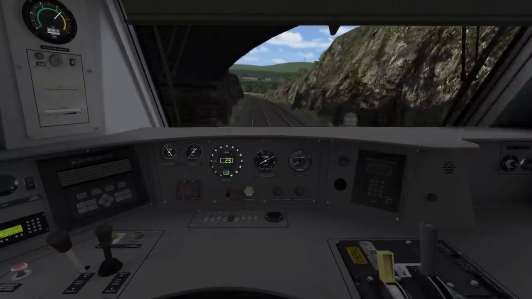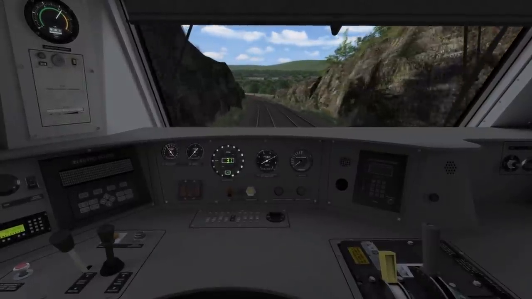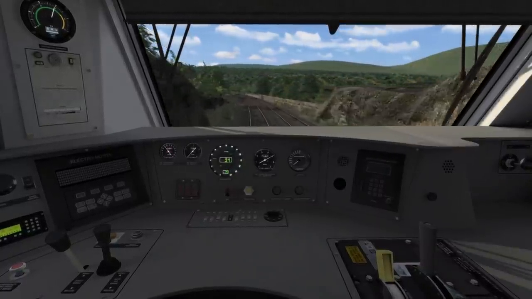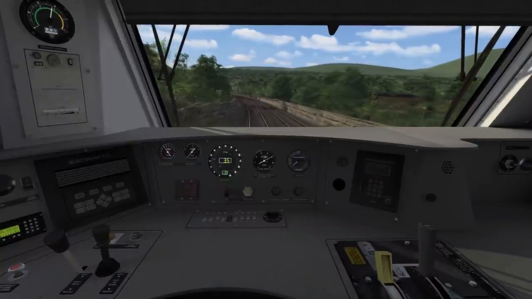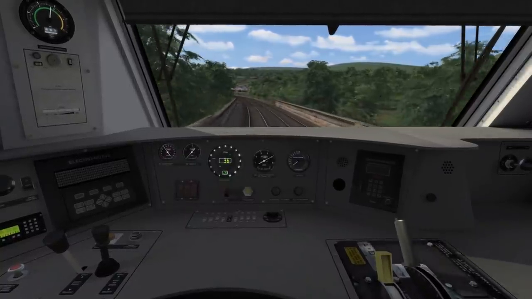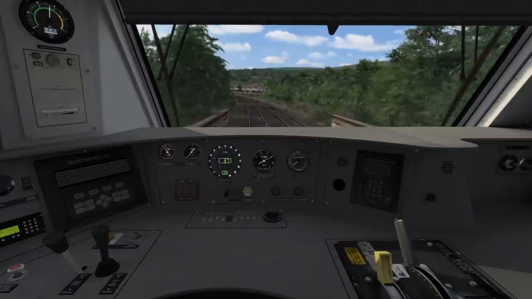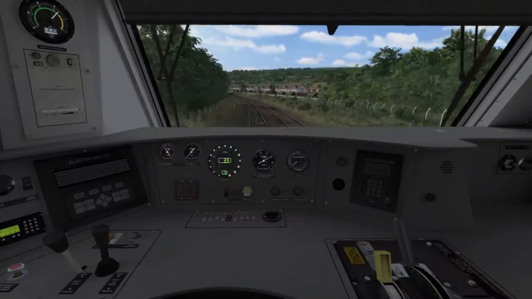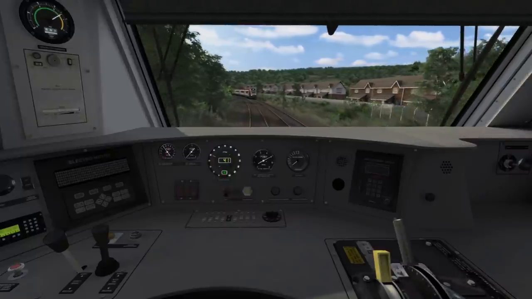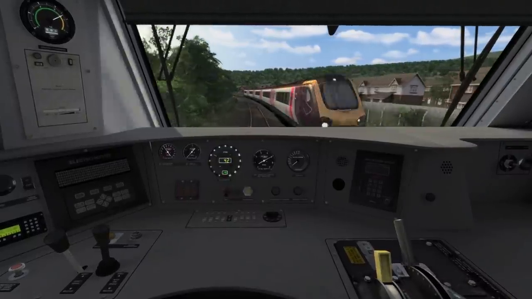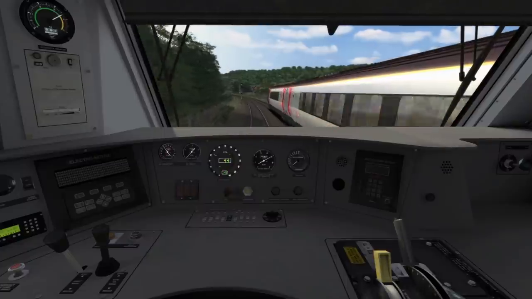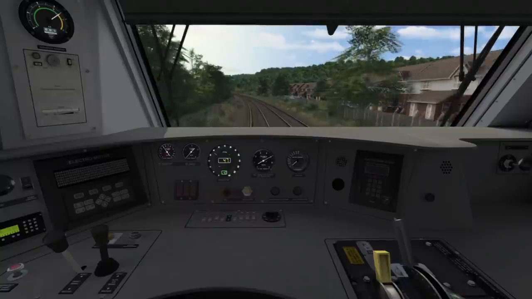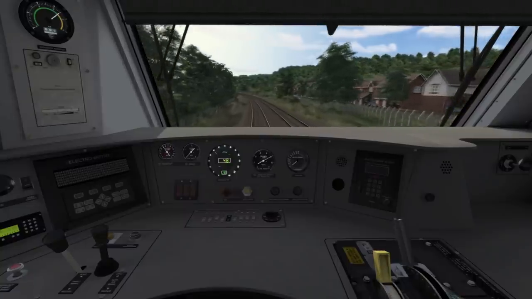The speed limit's now going up to 75 miles per hour. At this next signal coming up, we've got around 2.6 miles to go. Sorry, correction, 2.3 miles to go.